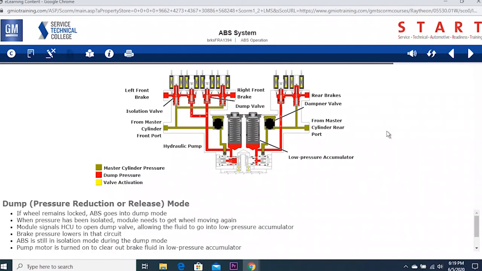If the wheel remains locked, the ABS goes into the dump mode. This may also be referred to as the pressure reduction or release mode. When the pressure has been isolated, the module needs to get the wheel moving again. The module will signal the HCU to open the dump valve, allowing the fluid to go into the low pressure accumulator. This lowers the brake pressure in that circuit. The ABS is still in isolation mode during the dump mode.